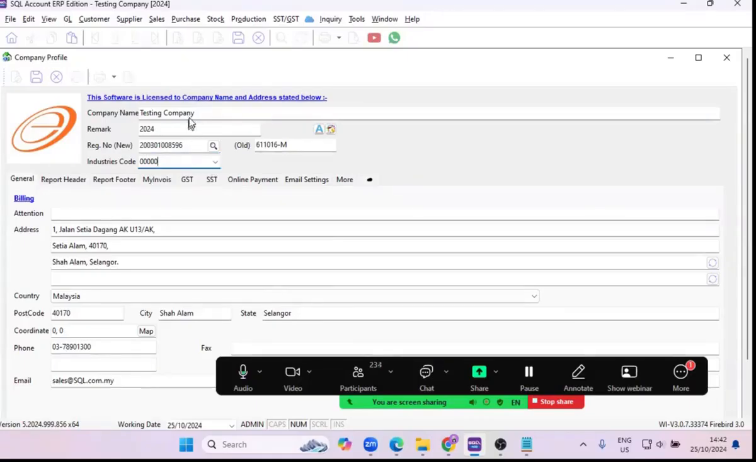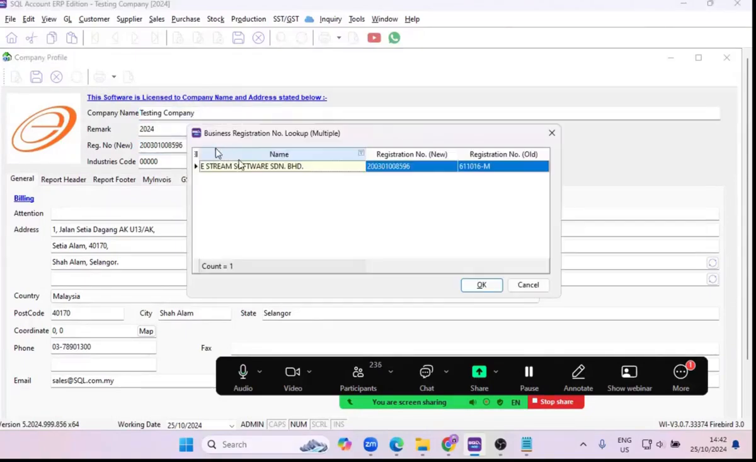For the registration number, once you type your company name, you can click on the search icon here. Then the system will auto prompt your company number. So you can just double click and click OK.